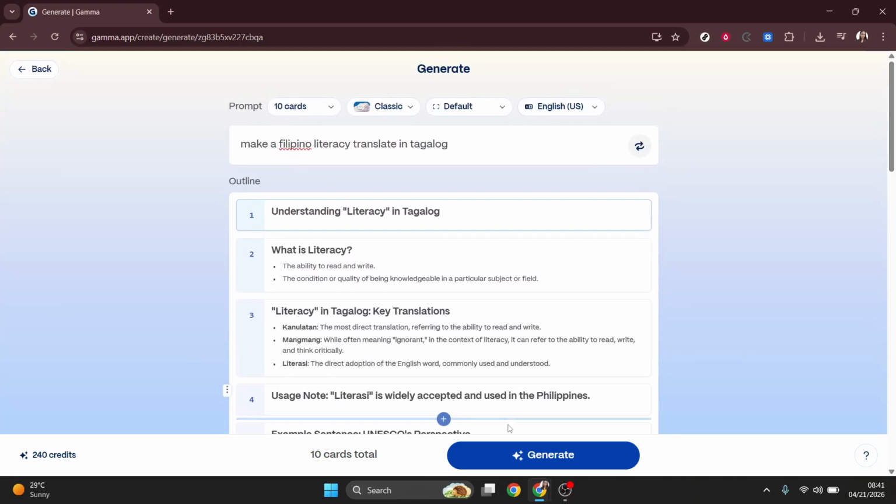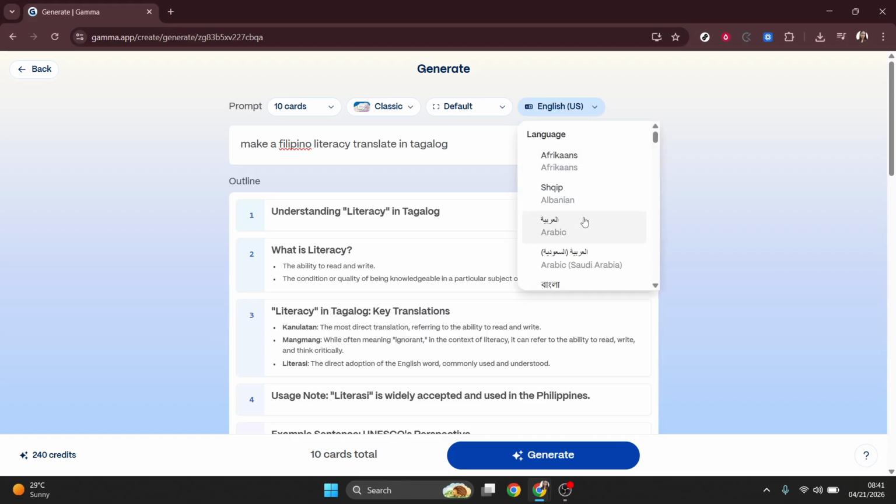That's all there is to it. Go to Gamma, create something new, choose Generate with AI, and specify your target language right in the prompt. With that one clear instruction, Gamma will generate your content entirely in the language you need.